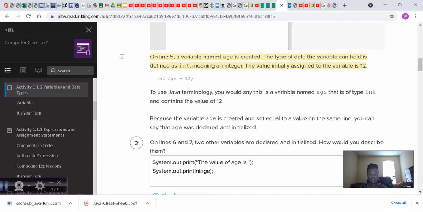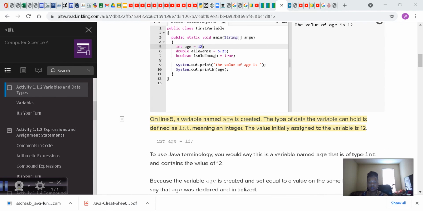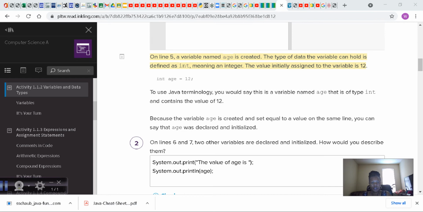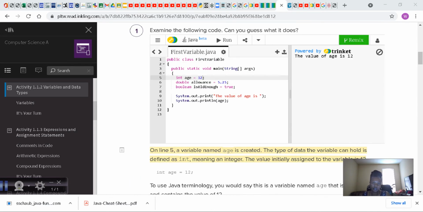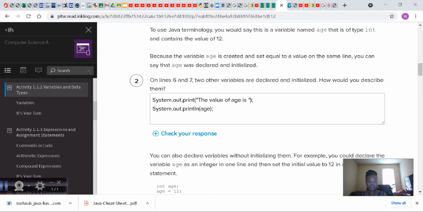To use Java terminology, you would say this is a variable named age that is of type int and contains the value of 12. Because the variable age is created and set equal to a value on the same line, you can say that age was declared and initialized. Because these are on the same line, age has been declared and initialized, and we'll get deeper into that as we go along.